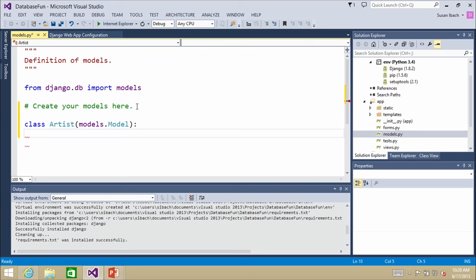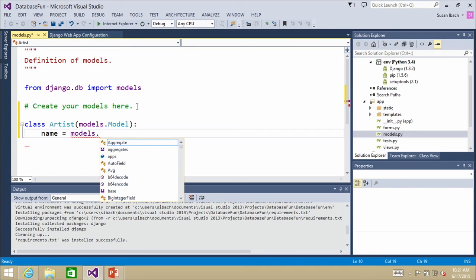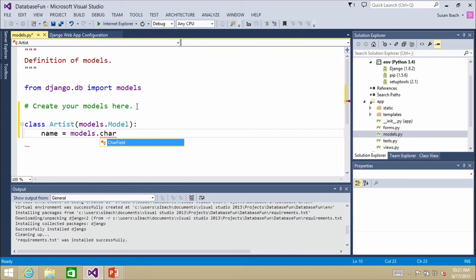And then I say, well, in my database I would have a name column, so let's add a name property. How do I declare that? It always starts the same way: models dot, and now I have to say what data type it is. This is going to be a character field, so I'm choosing CharField. Then I pass in different parameters to specify its maximum length, whether it allows null values, and so on. I'm going to specify a max length here of 50.